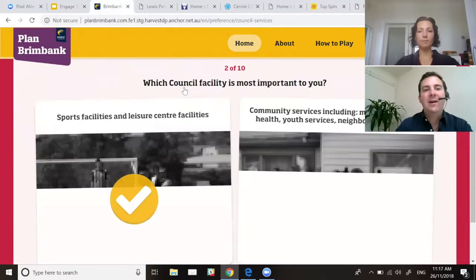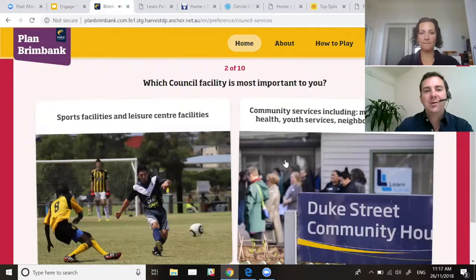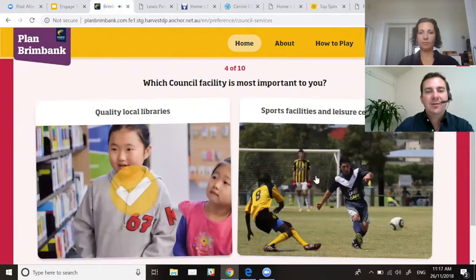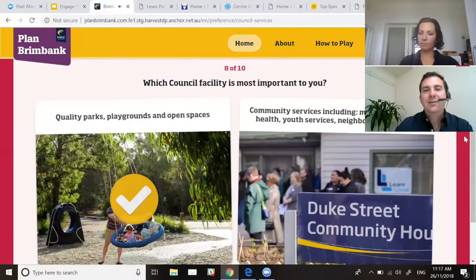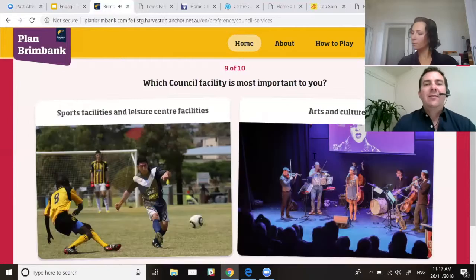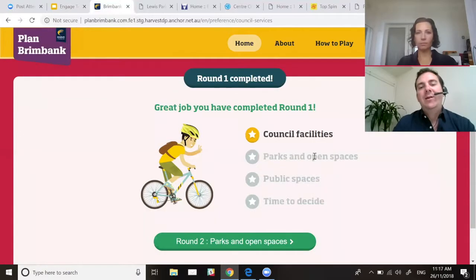And then it's going to bring up the next two priorities at random and ask you which of these two is more important. And so you make your way through the game this way. So very simple to use. You're getting into a rhythm, and you're just tapping the one that you prefer. And when you get to the end of the round, we give you some applause, and you go on to the next round.